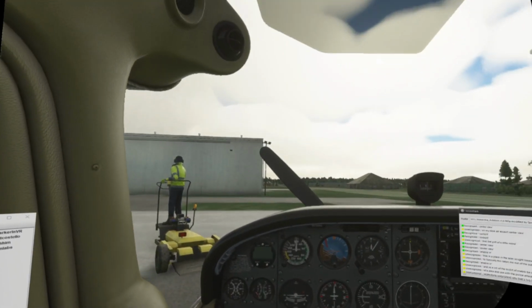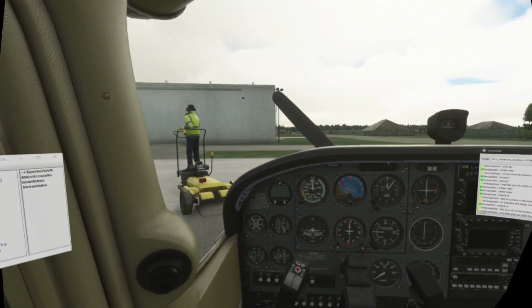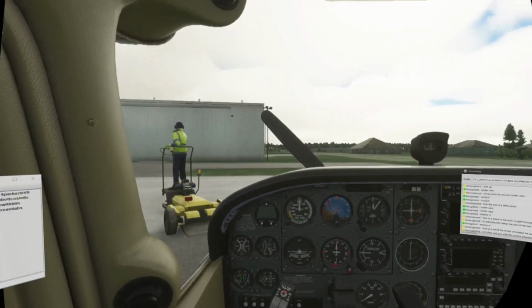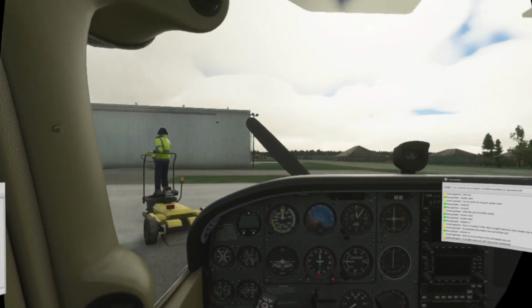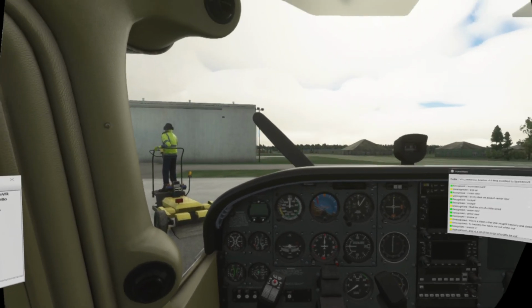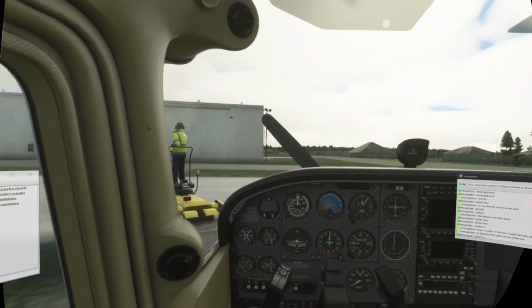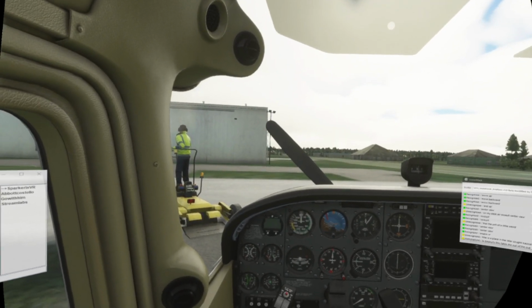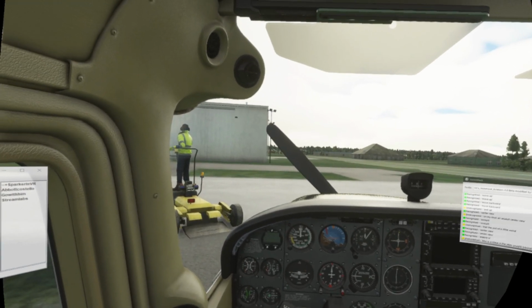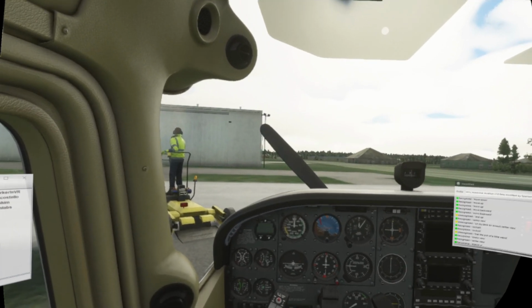And so the other thing I can do is adjust myself in the actual cockpit. So move backward, move up, move down, move forward.